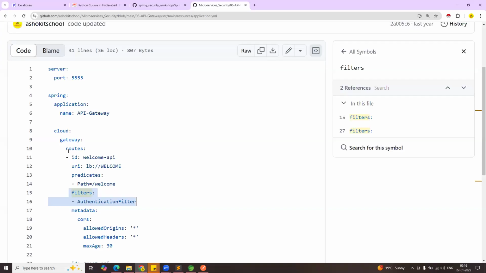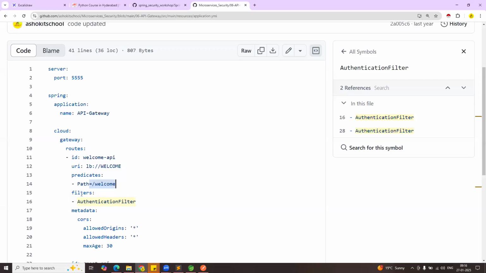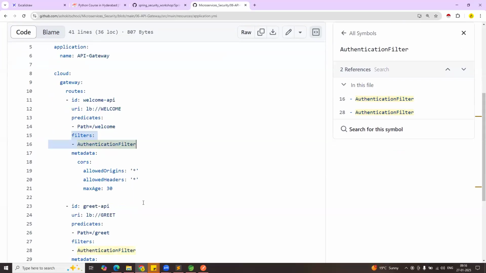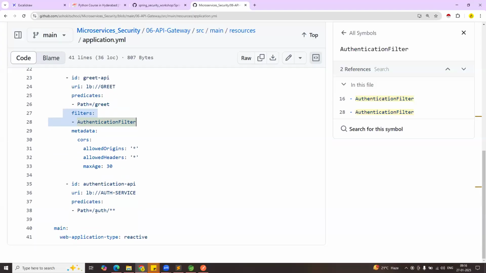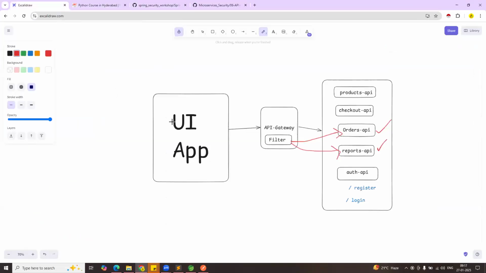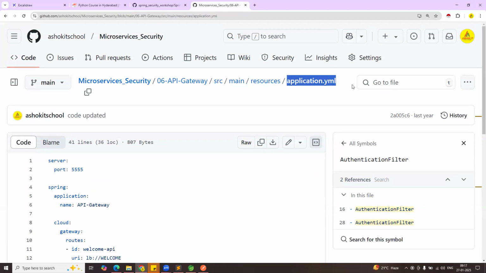Without a token, your request will not be processed. When a request comes with /welcome, it should go to the welcome API, with the authentication filter applied. When a request comes with /greet, it will go to the greet API, and for that, the filter will be executed. When the request comes for authentication, for login and registration, the request will be processed directly. The filter will not be executed. So out of three microservices, we are applying the filter to two microservices. For the authentication API, we are not applying the filter. For which microservice the filter should be executed, we manage that in the YML file.